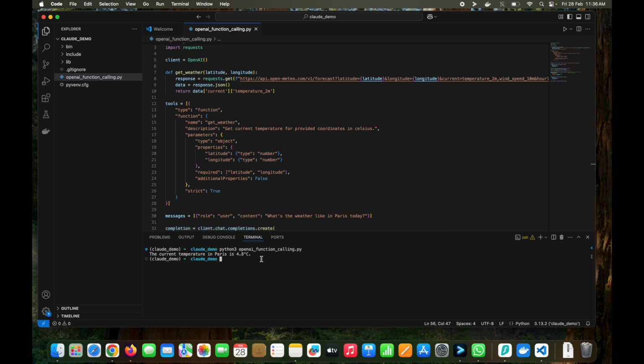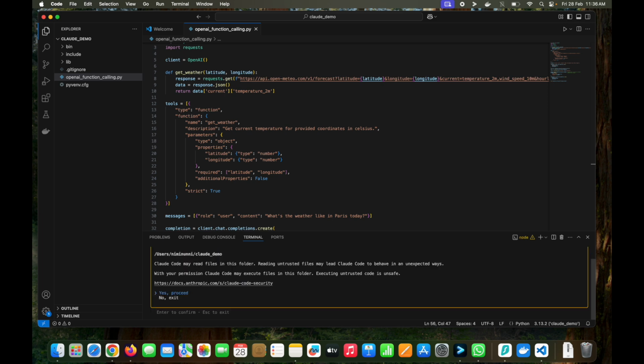So yeah, let's try Claude now. Okay, I'm going to start Claude. I have installed Claude Code, so I'm going to start it. The command in the terminal is claude, so I'm going to start it.